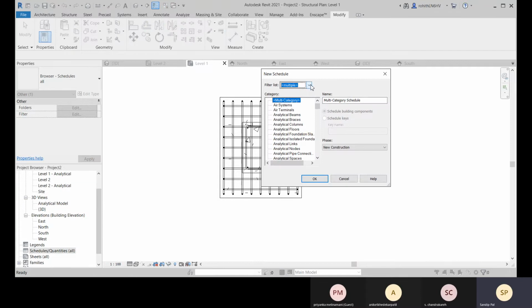Now here you can choose this structure, or you can select all of them. From this multi-category list you can also get the structure rebar option. You can choose structure rebar, or you can select only structure, so that all the structural categories will be listed over here. Okay, you can do it like that. So structure rebar, and here you can name it differently. And about the phase, you already know, so let's go with that.